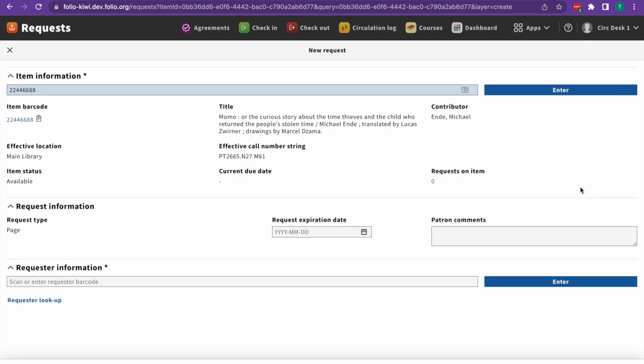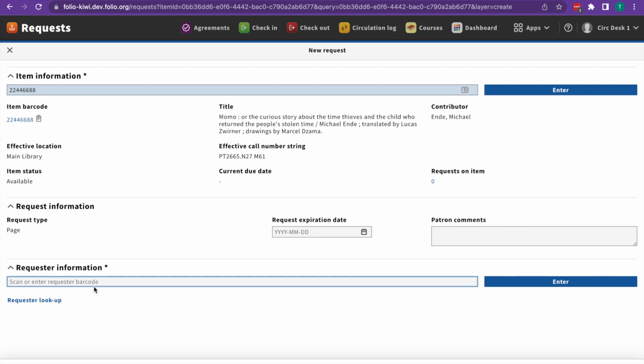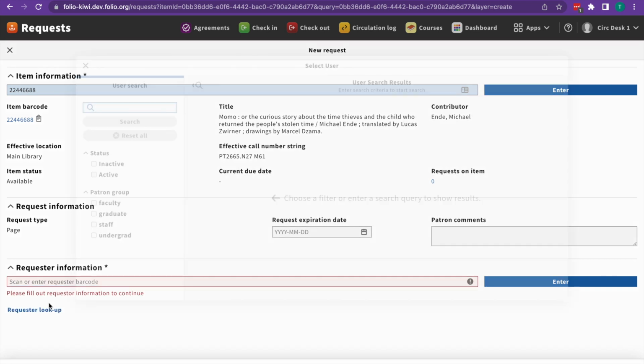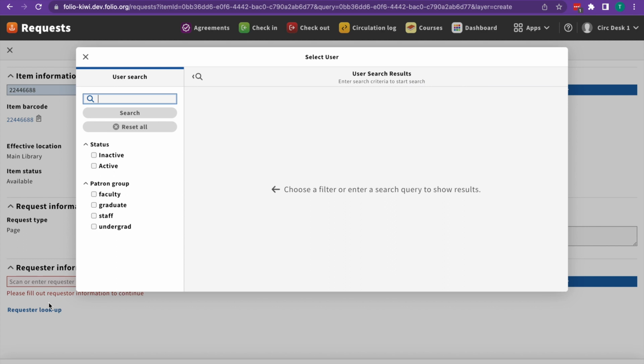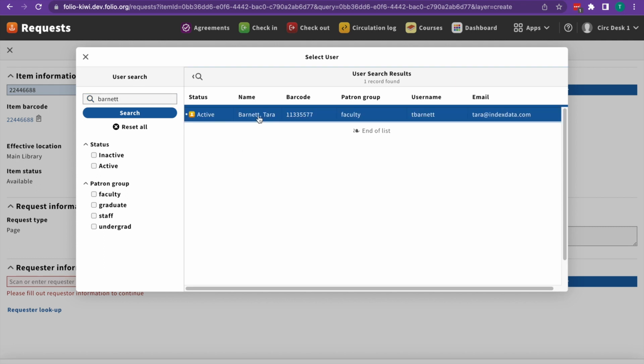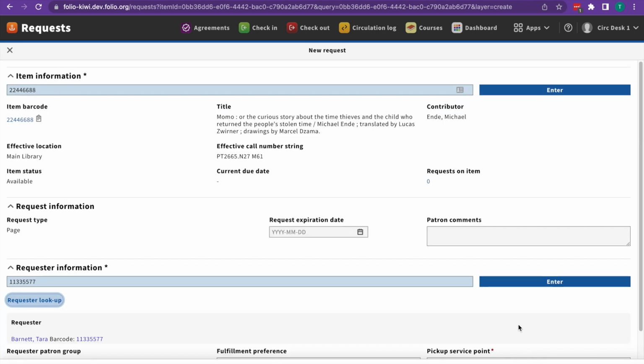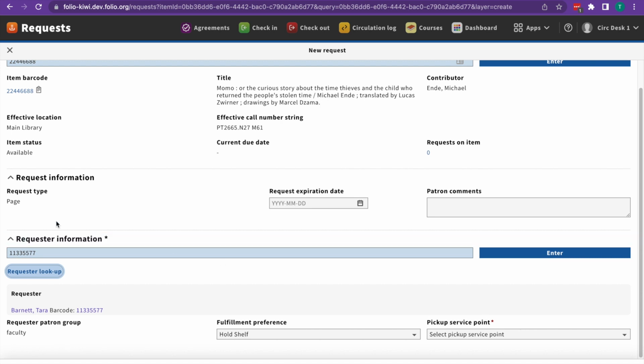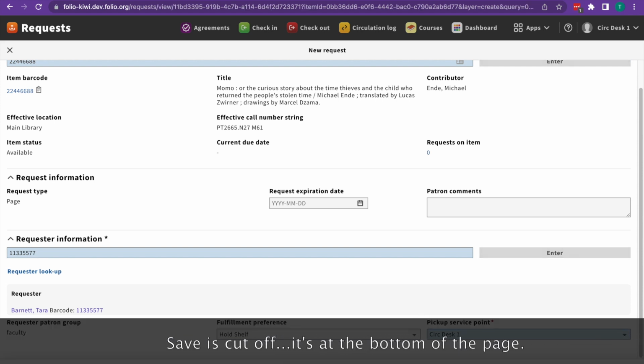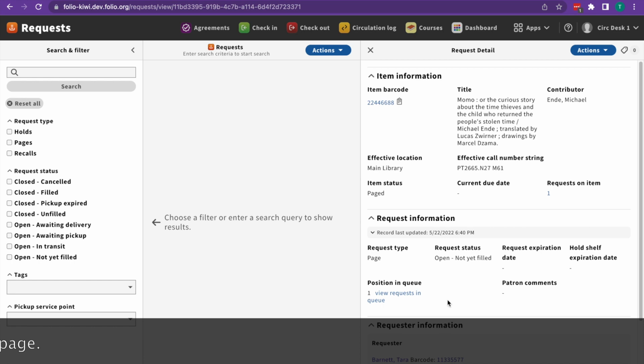The item's information comes up automatically, but we still need to look up the requester. So we can either scan in the patron's barcode, or we can use the requester lookup feature to look up the patron by name or another identifier. So once we click on the patron here, the patron's information will populate in the request. Now you'll notice that there's only one request type, and that is page. That's because the item was currently available. So once we pick the pickup service point, that's where the patron wants to pick up the item once we have it, we'll be able to hit save, and we'll go to the request detail screen.